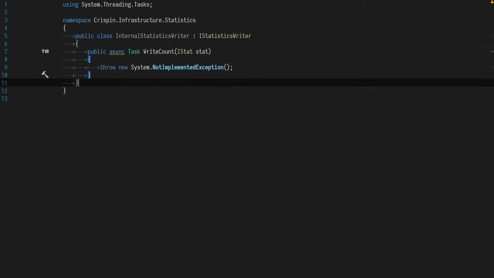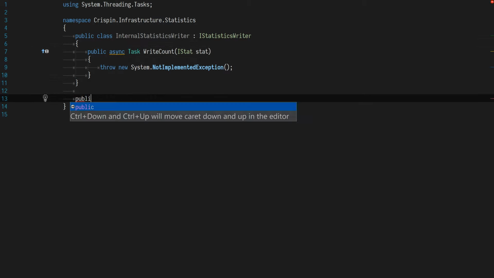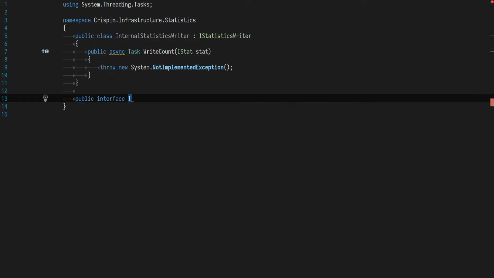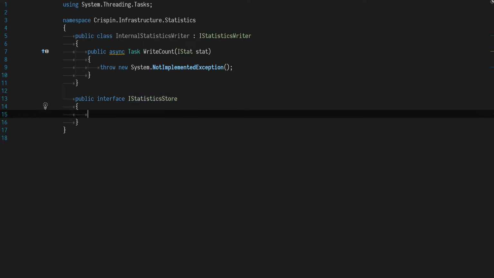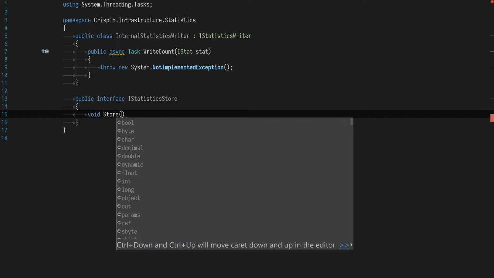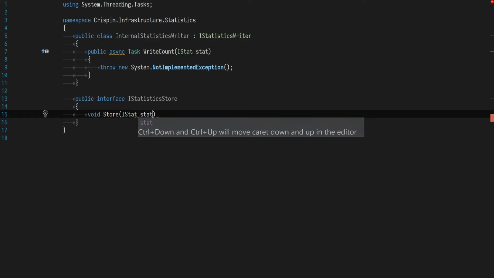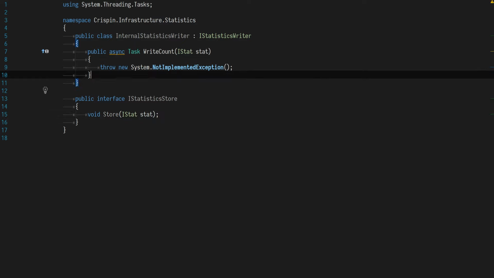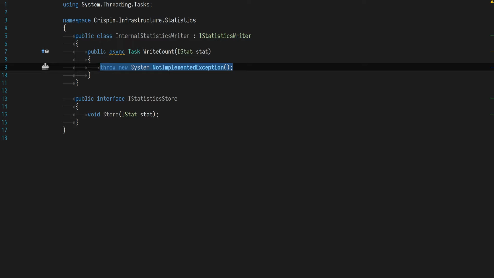Yeah, so if we say we have a public interface IStatisticsStore, public void store IStat. Hardly seems any point to this interface at the moment. Oh, there is a point actually. Timestamping.